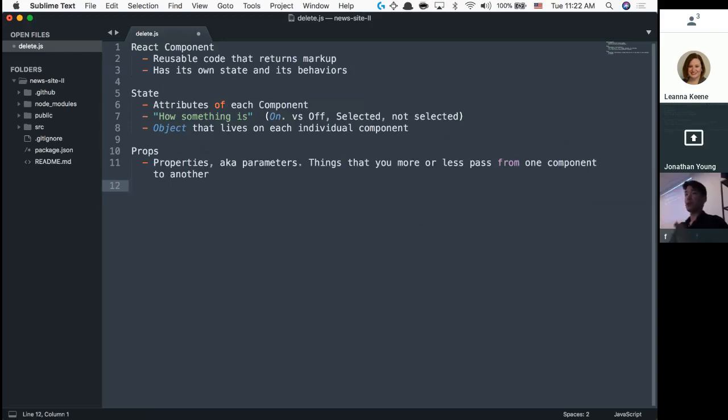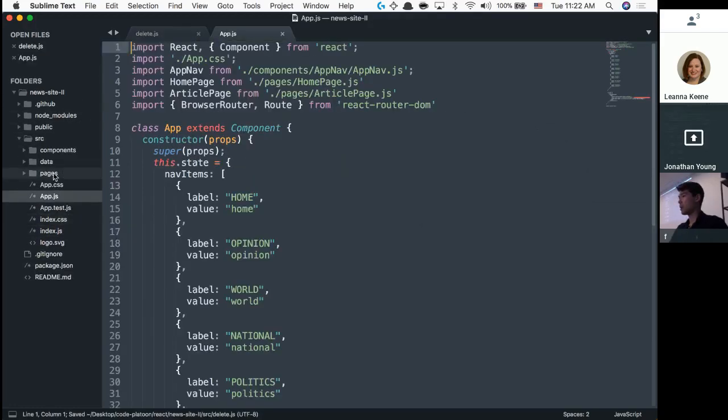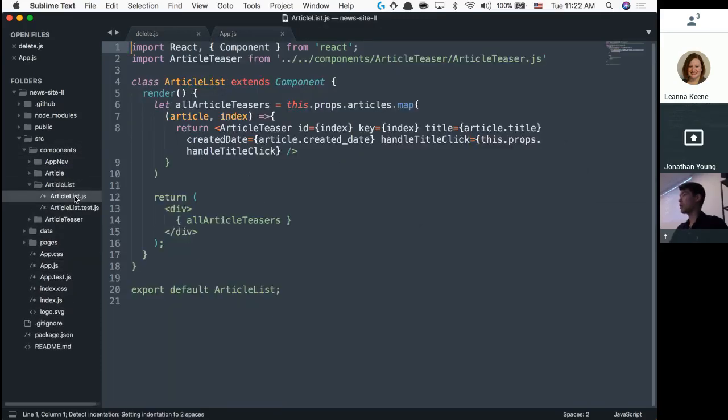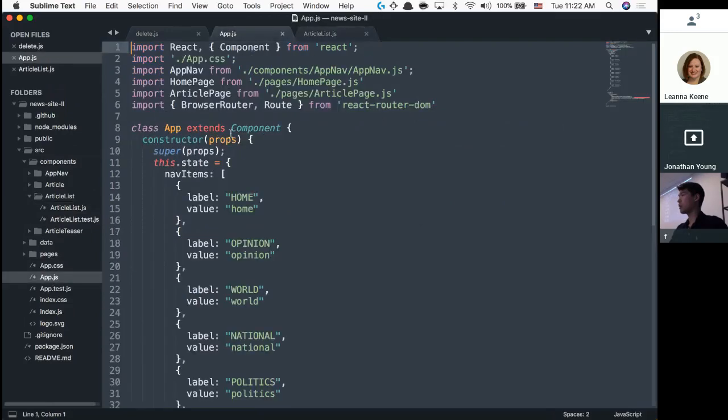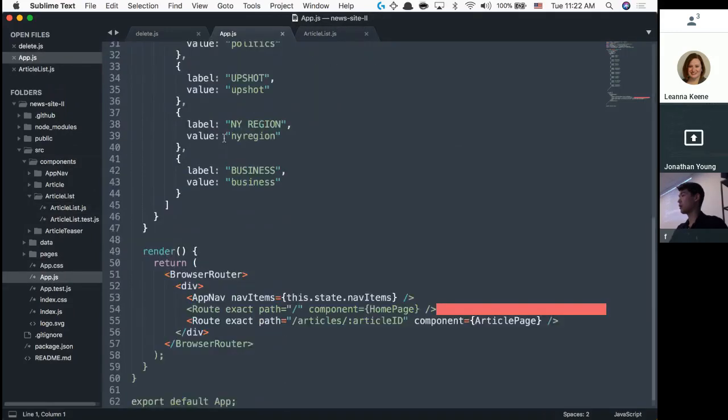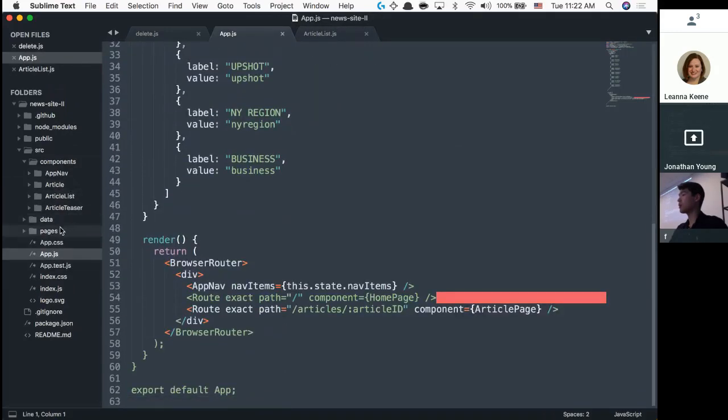So we have our completed News Site number 2, and up to this point, if you remember, we were just doing stuff with app.js. Where is my article teaser? Article list, there it is. We were just bringing in a whole bunch of this.props.articles. What is calling article list? It's home page, sorry.